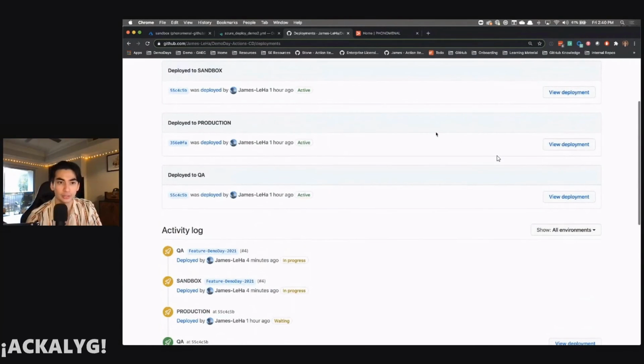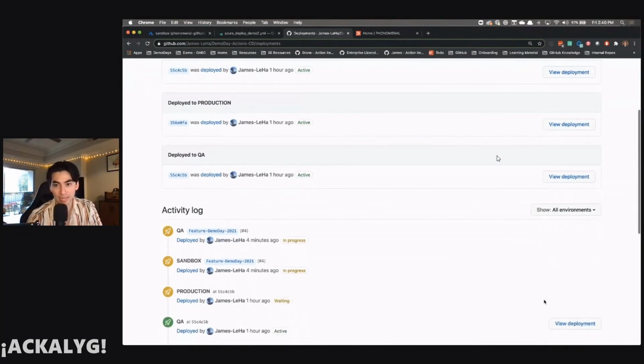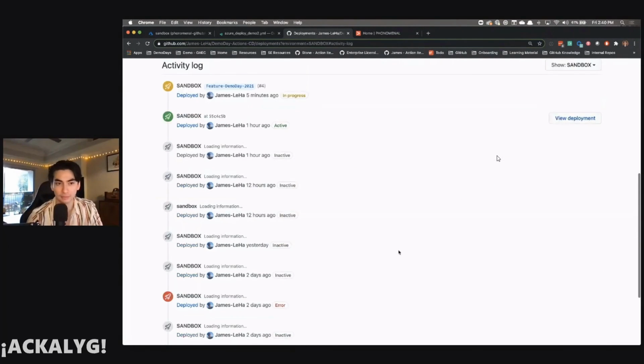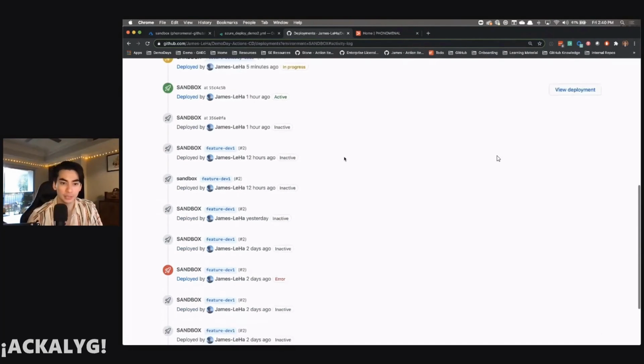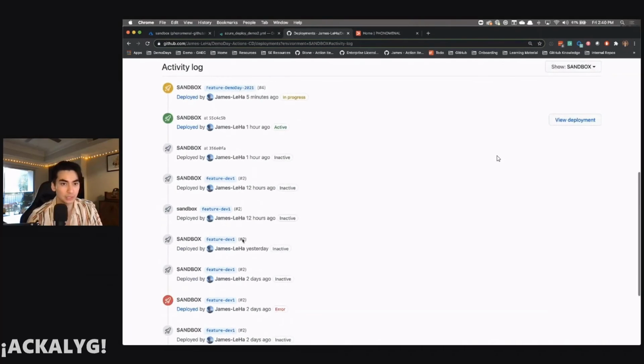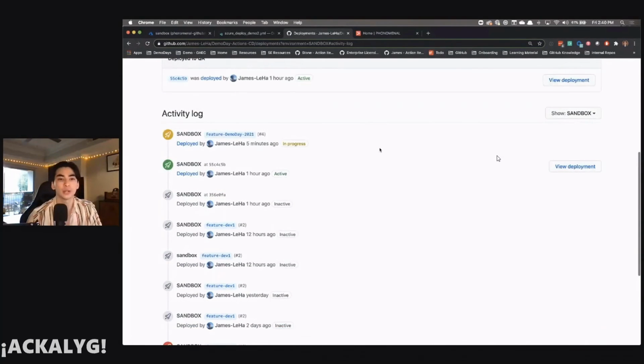If we scroll up here, we can see in our top environments, hey, what was actually recently deployed since I've been playing around with this for a little bit. But down here where it says show all environments, you can actually show specific environments. So let's look at Sandbox. What's the history of Sandbox been? I've been playing around with this for the last couple of days, right? So it's showing, hey, there was an error deploying it, or hey, it deployed successfully recently, or hey, it's currently deploying.